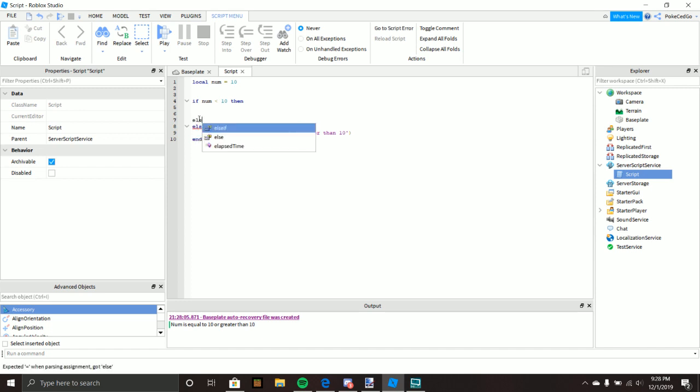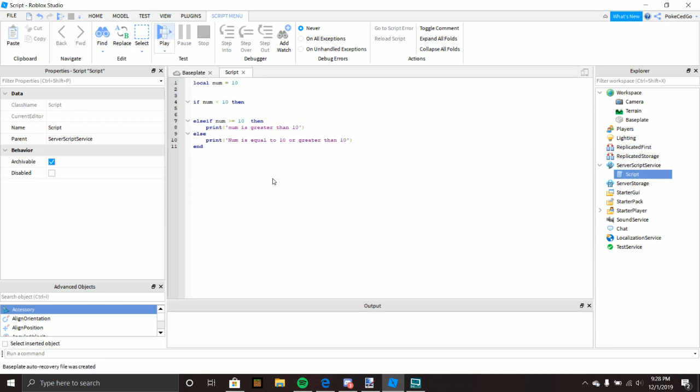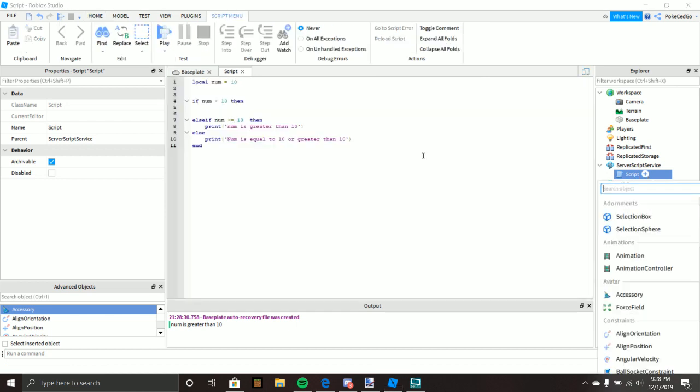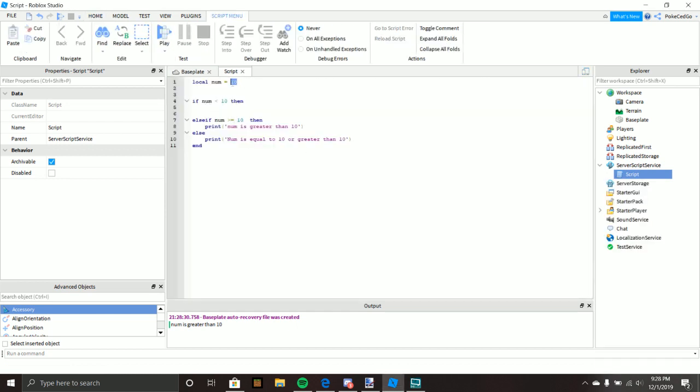However, if I was to do else if num is greater than 10, then print num is greater than 10. Or I should do if num is greater than or equal to 10, so it should print num is greater than 10. There you go. And of course, if I made it 9, which is less than 10, it'll print something else, not 9 is less than 10. That's how else if or else statements work.